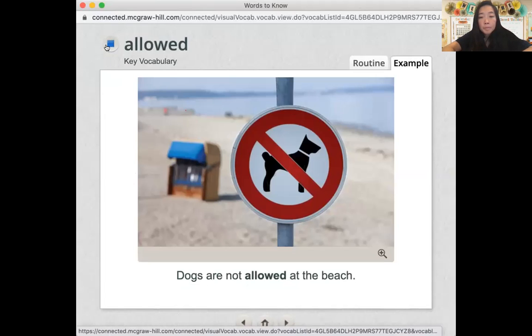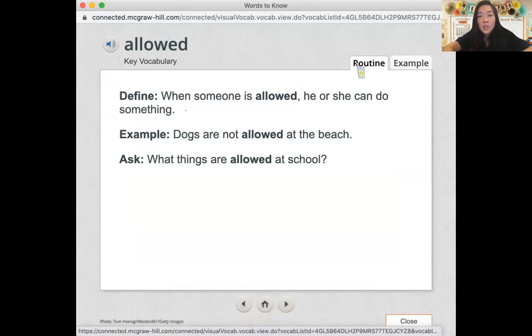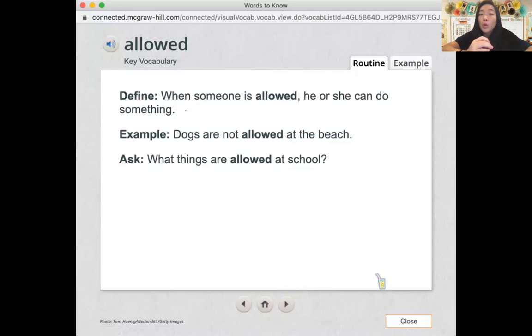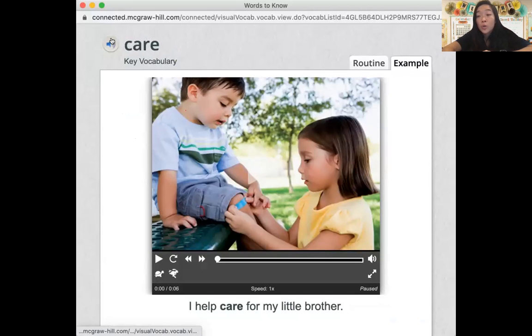Allowed. Dogs are not allowed at the beach. And then you click on routine, and then it gives you the definition. Allowed. When someone is allowed, he or she can do something. Dogs are not allowed at the beach. What things are allowed at school? And then what we would normally do in class is we would go through and answer the question that they ask. For the sake of time today, because I want to be able to show you guys the routine of how I want you guys to be able to do this independently, we're going to skip it. But you guys can do it on your own. You guys can think about it on your own and answer it in your own head.